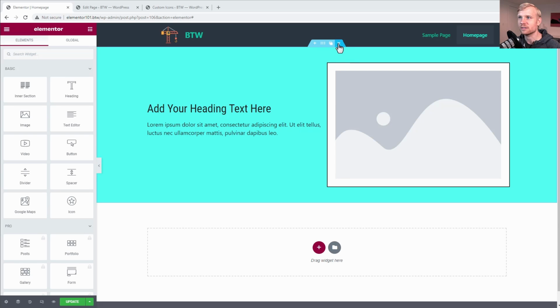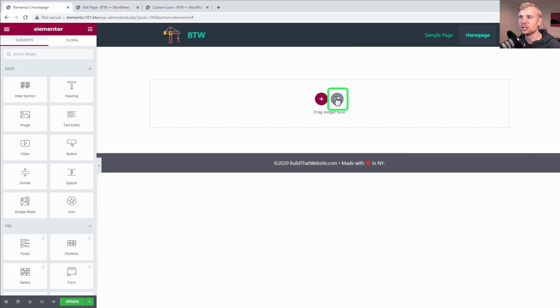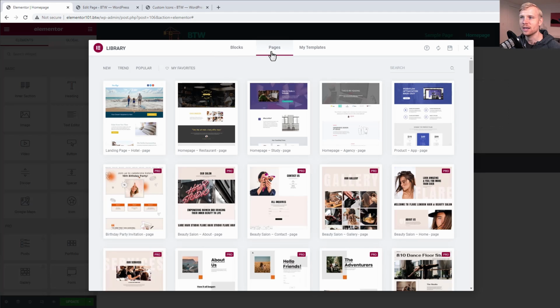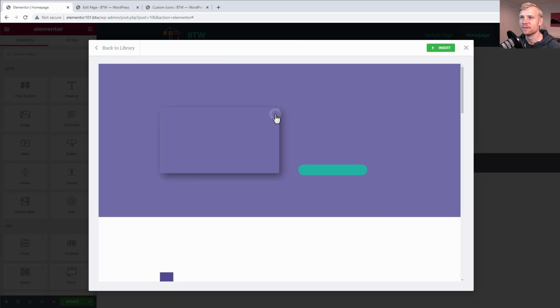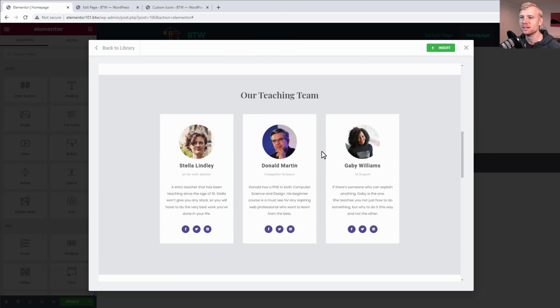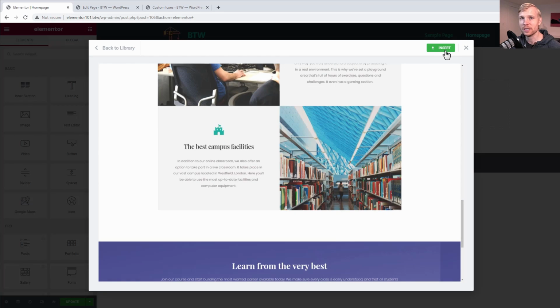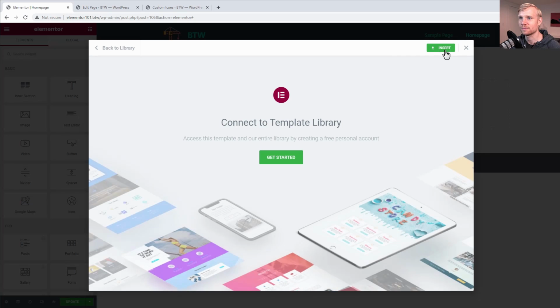So let me just delete this entire section, and you can just click this folder button here, and this is how you import a template. And even the free version of Elementor has full feature templates that you can import. So if we go to the pages section here, we can preview this, and this is an entire full page that's been professionally designed by Elementor. And you can just click the insert button to stick it into your site.